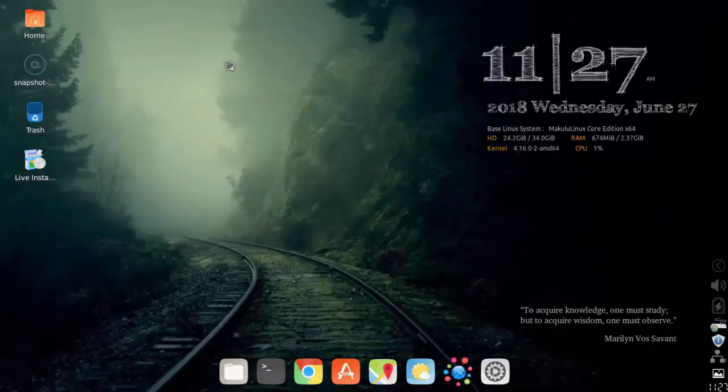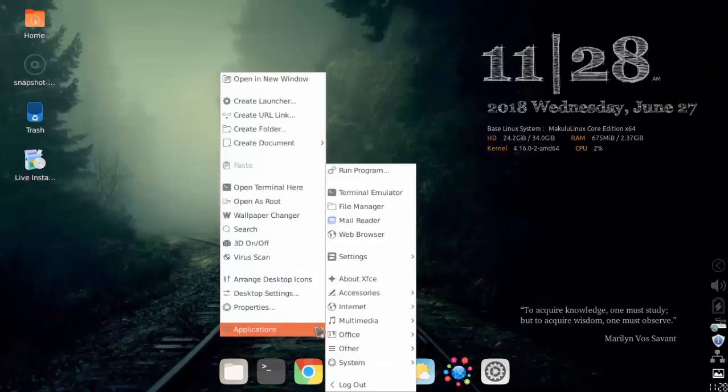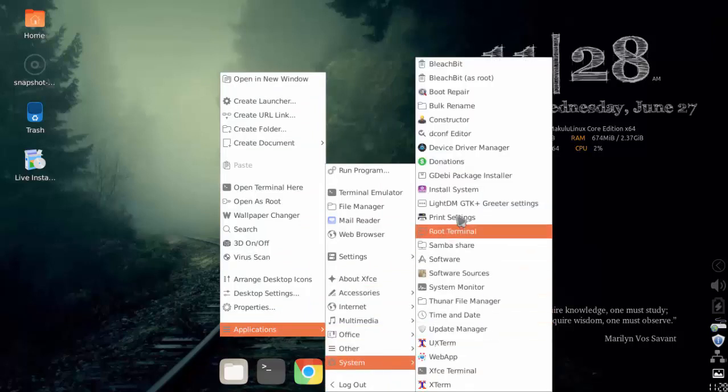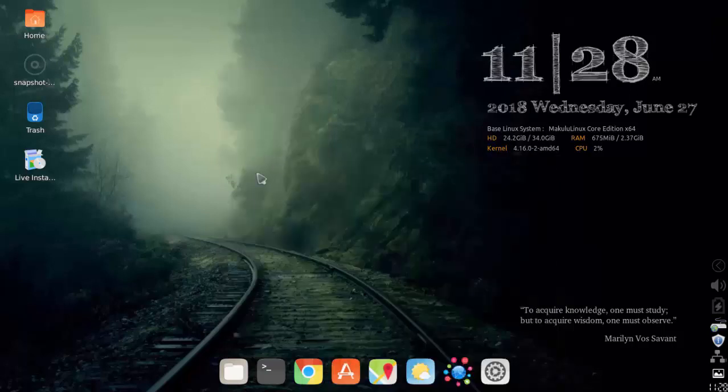There are three ways to access your menus in Makulu Core. The first one is actually just right clicking anywhere on your desktop and then selecting applications, and then you can go into the various categories to open up whichever app it is you're looking for. That is the first method. The second is the traditional menu, and the third is the overlay menu.